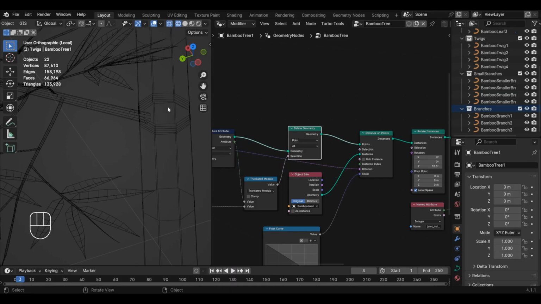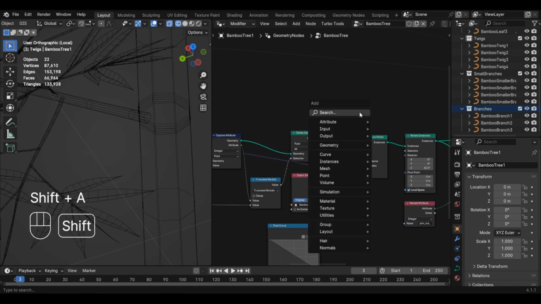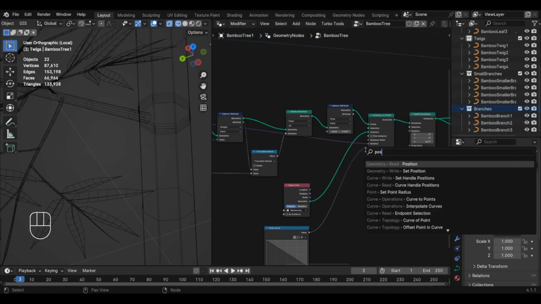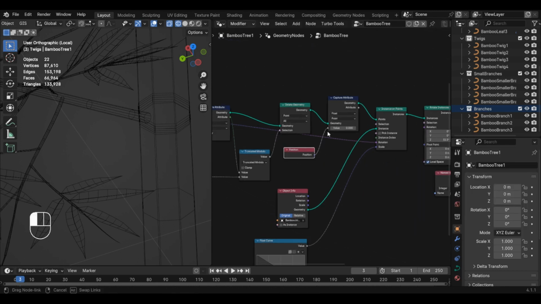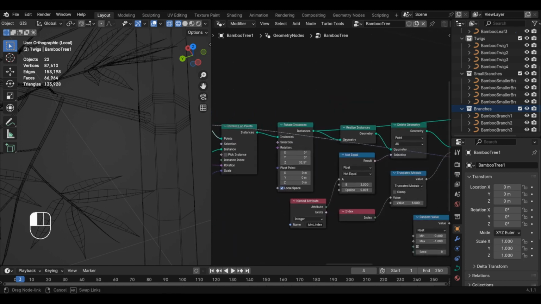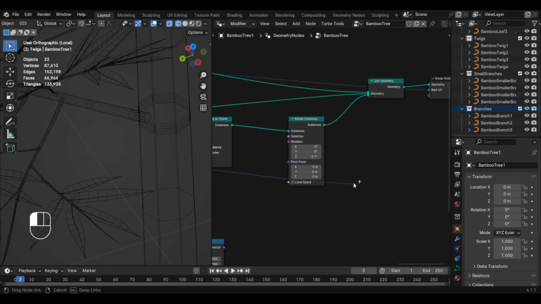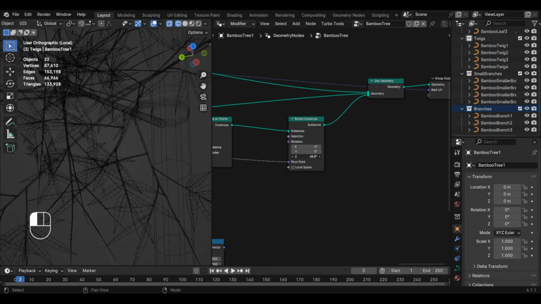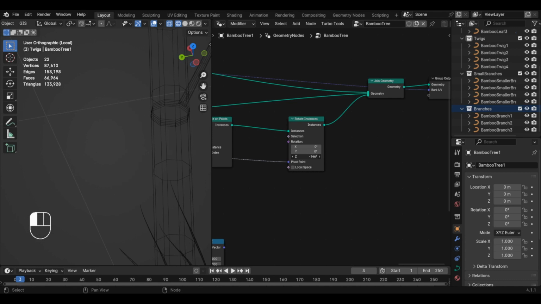Back to the Delete Geometry node right before inserting bamboo joints instances. Add a Capture Attribute node. Add a Position node. Change Float to Vector. After that we pull the attribute to Pivot Point. Now we can rotate branches around the joints.